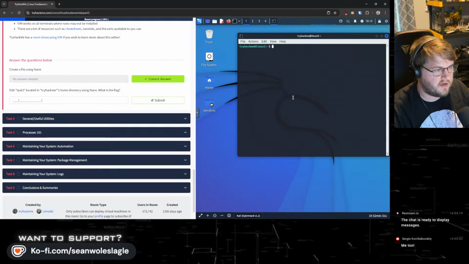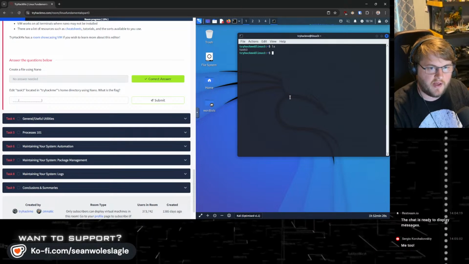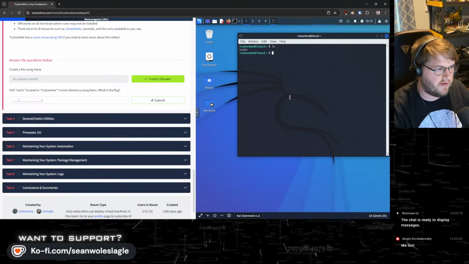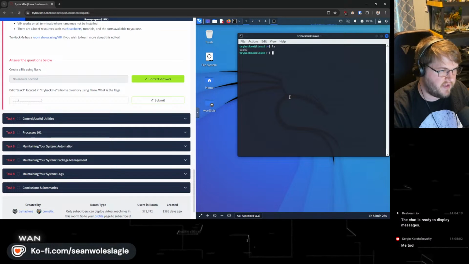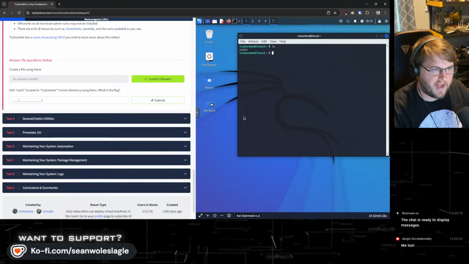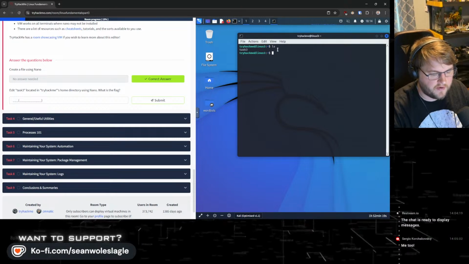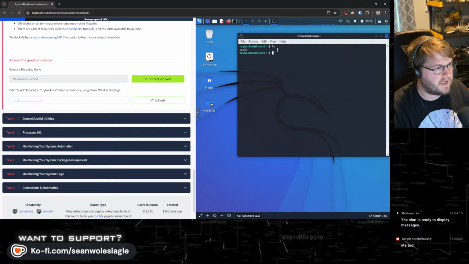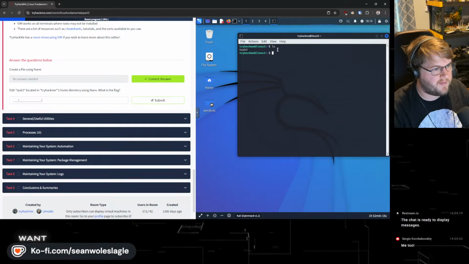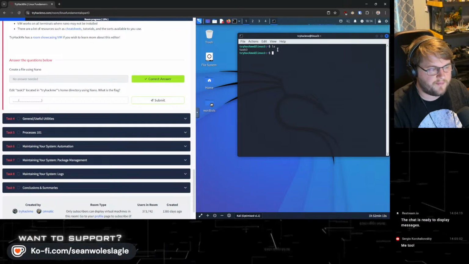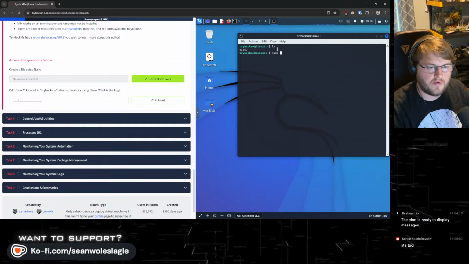Let's figure out where we're at here. So we need to know ls, and we have task 3. I should have really used Nano, not on this Kali box, but the Kali box wipes itself. So not a big deal. So task 3 located in TryHackMe's home directory. What is the flag? Nano task 3.